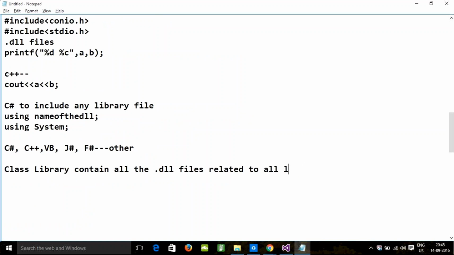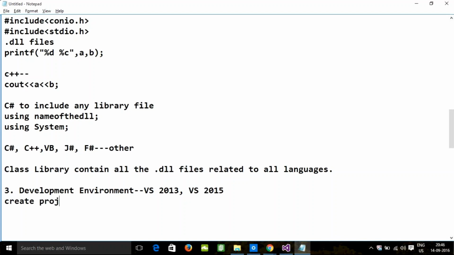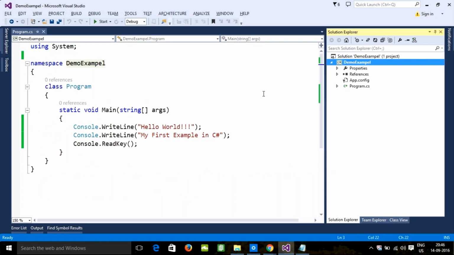Now, the third one is the development environment. The development environment is your Visual Studio software, Visual Studio 2013 or Visual Studio 2015, whatever software you have, where you can create your project, right? So this Visual Studio software is called the development environment. So the .NET Framework contains three parts: CLR, class library, and third is the development environment.